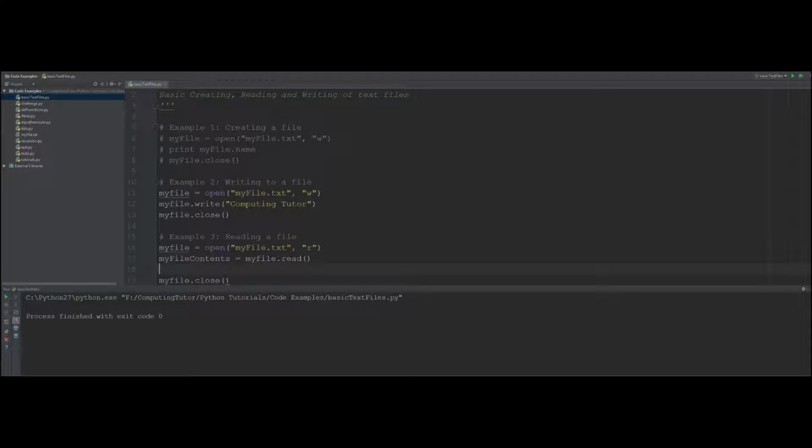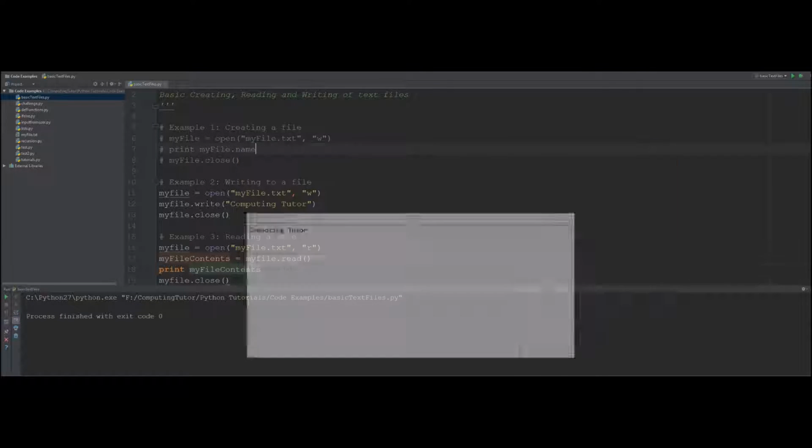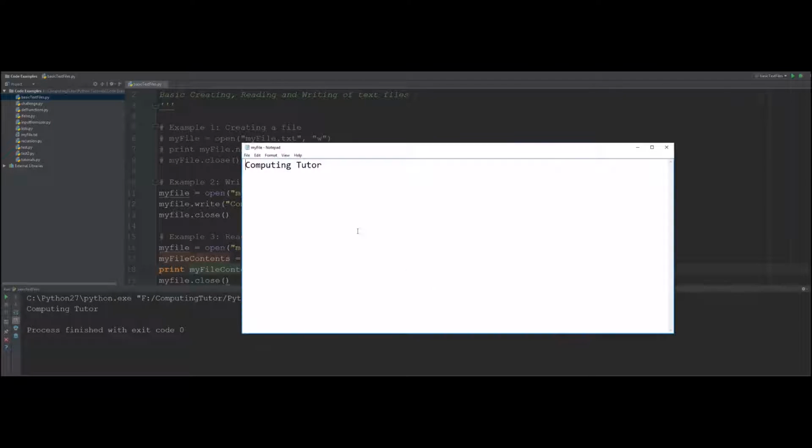Now, if I type in a print statement here and print myfilecontents out, in the console we should get the contents of the file, Computing Tutor, printed out into the console. So let's try that. And there we have it. Computing Tutor printed out into the console. We've read the text Computing Tutor from this file here.